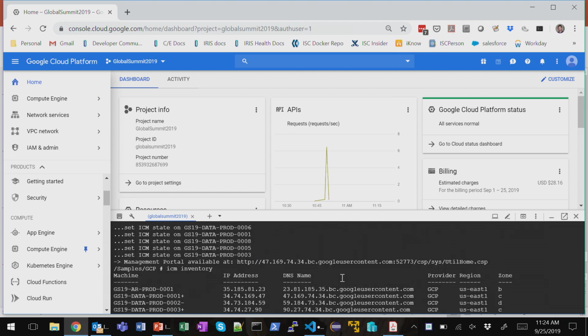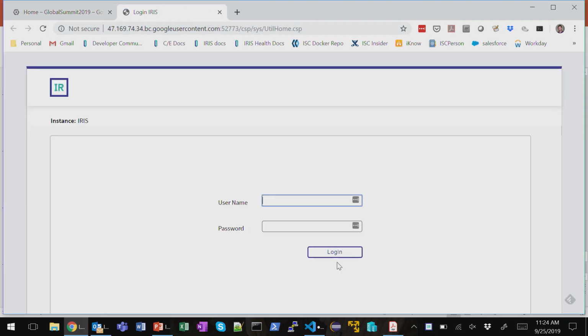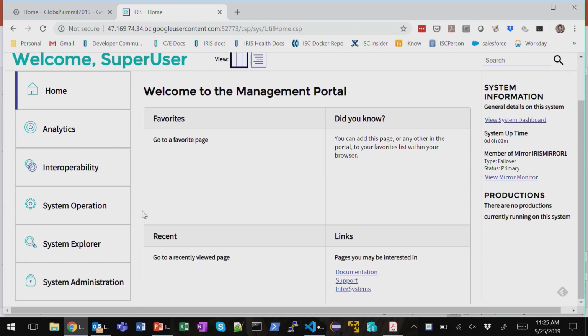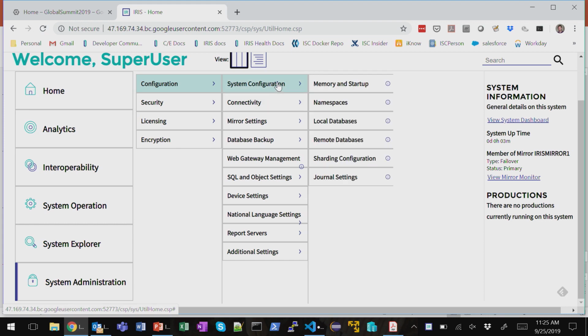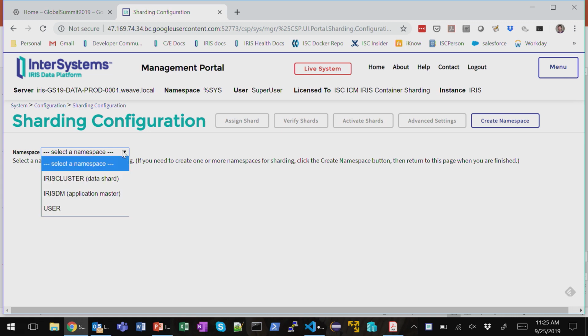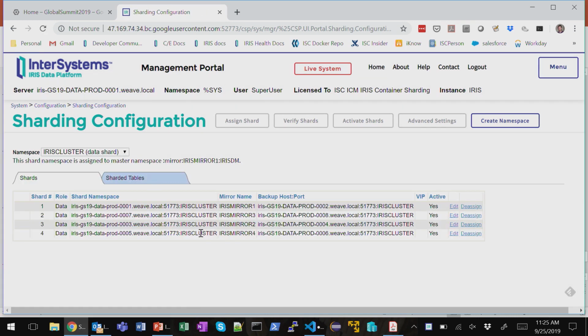All right, so I've got access to my management portal through the load balancer. Once we spin this up, I'm getting to this live system. This is just the first instance in our data node cluster. I can go in to the various settings. If I look at my sharding configuration, for example, we can see for the default namespace that I created that all of our shards are connected and they're all mirrored. So this is all set up for you. Again, this is that labor-intensive, tedious process of setting this up manually. This is just all done via these scripts.